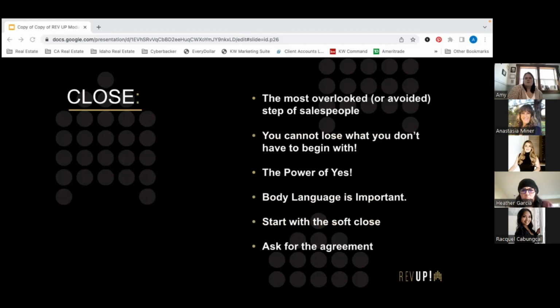Then we want to move towards the close, right? We want to move towards transitioning them into a client, writing an offer, doing those things that we need to in order to get them into a home. The close is the most overlooked. It's really the most avoided step out of salespeople. People are afraid to ask for the close. They're afraid that somebody's going to say no. But if they don't ask, then they've gotten a no already, right?